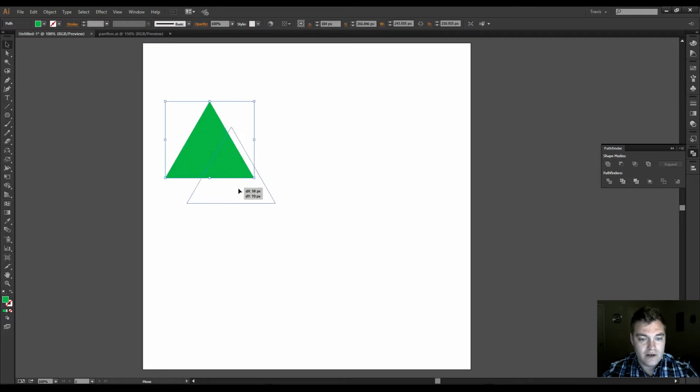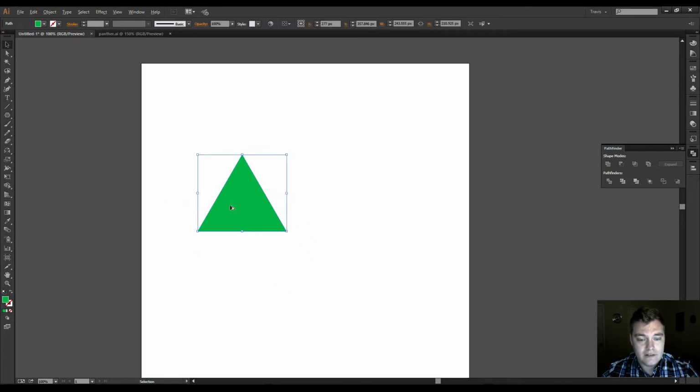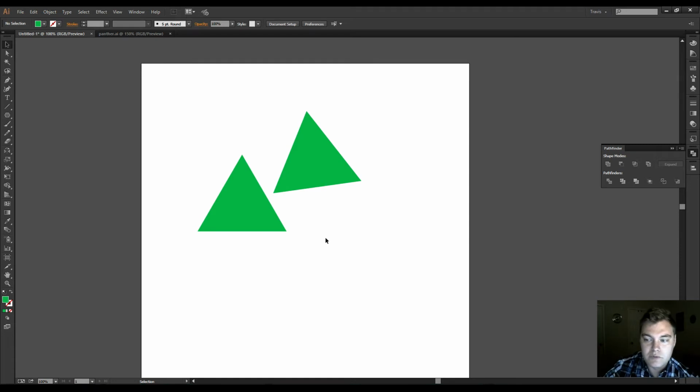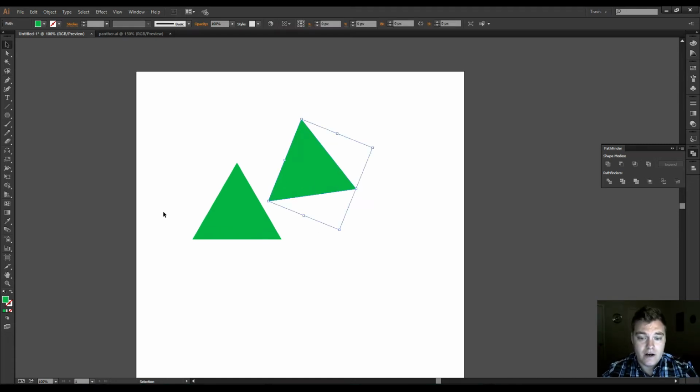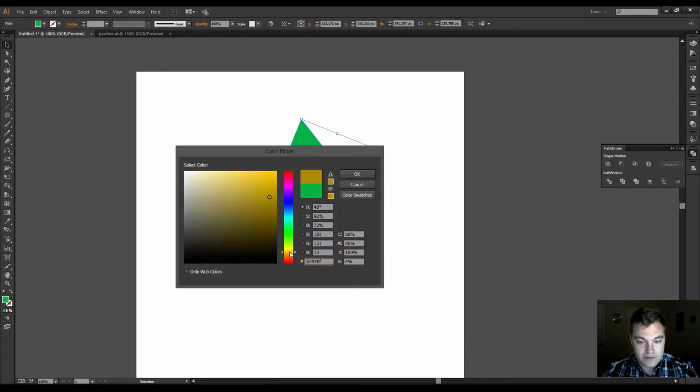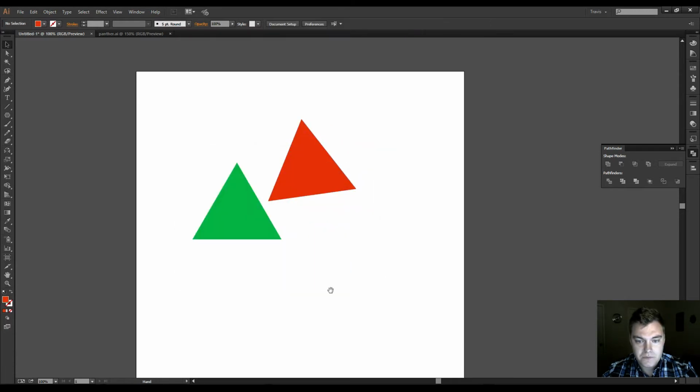Let's go ahead and draw out a triangle, make a duplicate of that, and rotate it something like this. The Pathfinder, for the most part, needs two or more shapes to actually do anything. Let me go ahead and make this one a different color. Let's do an orange.